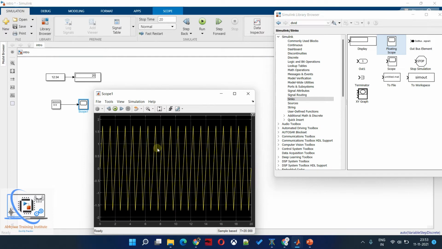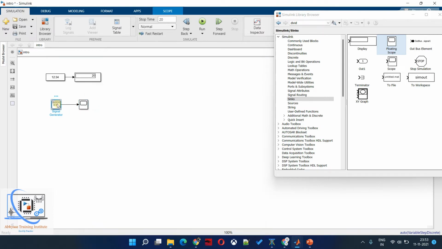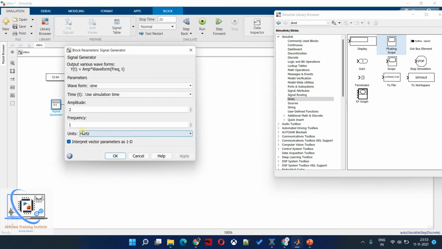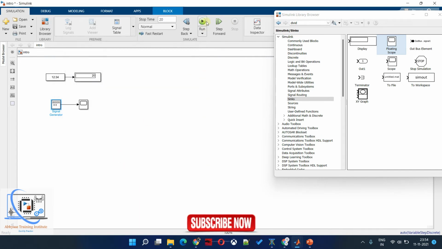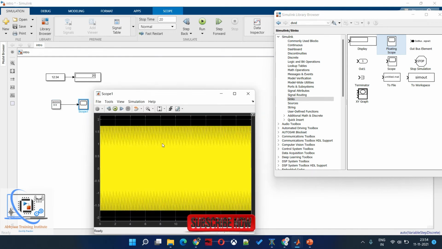So we have put frequency 1 Hertz, which means 20 cycles should be there, okay? And if we change the frequency, let's change it to 20. And we can apply, click on OK, then try to run it. And we can open a graph. Okay, so here you can see the frequency has been changed.